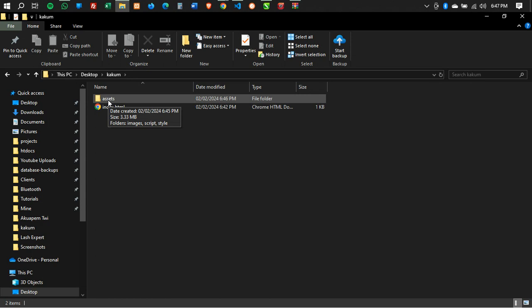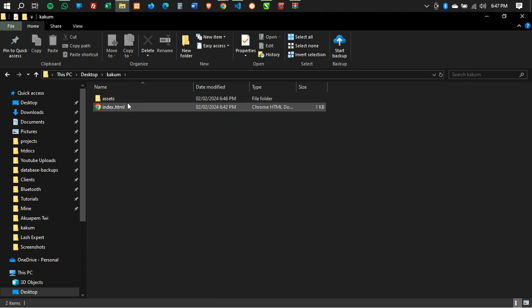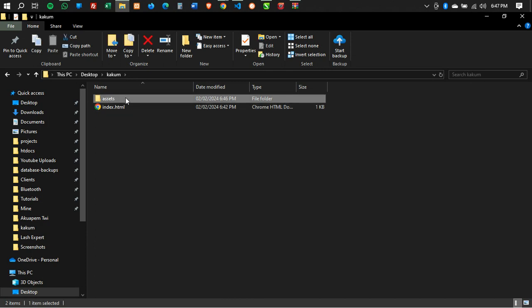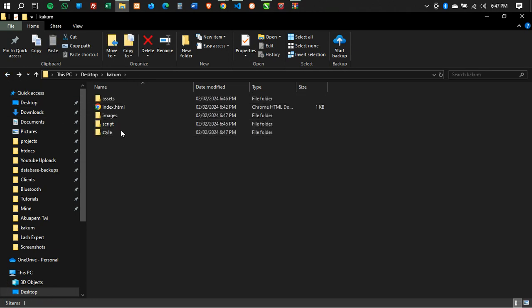Then I have the assets folder. When you're working on bigger projects, you're going to have different folders as well. This is what you do typically, but I want to take out all of these things, go back here, and then delete the assets folder because it wouldn't be necessary in this particular instance.